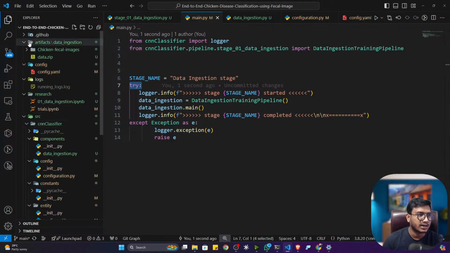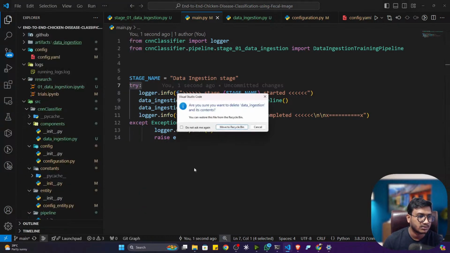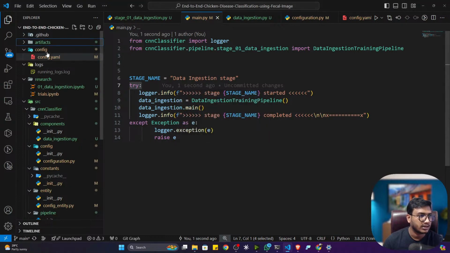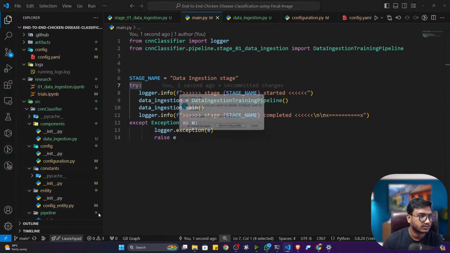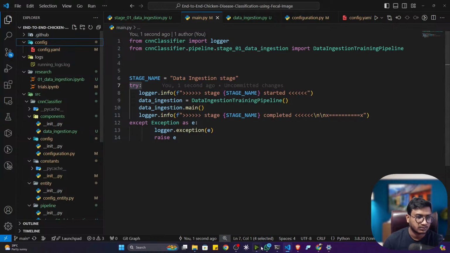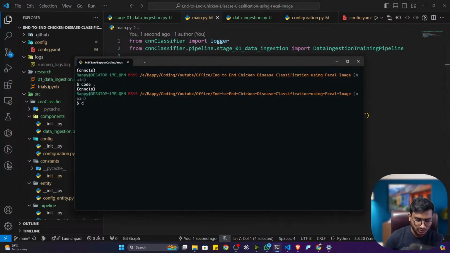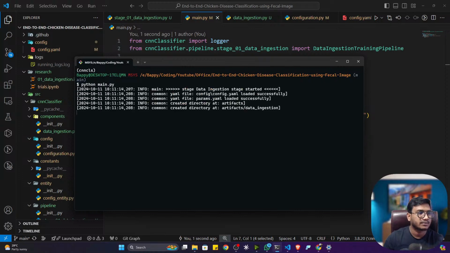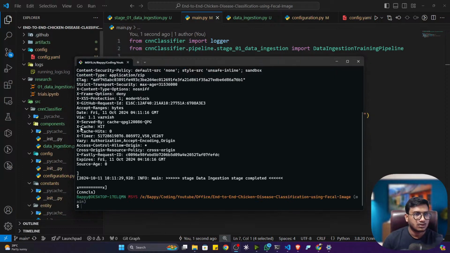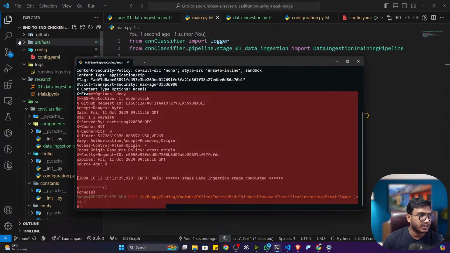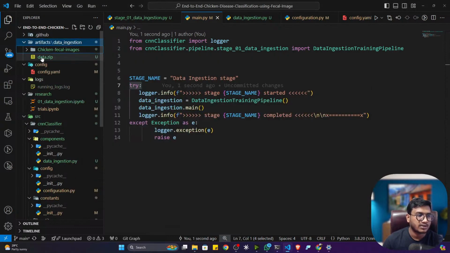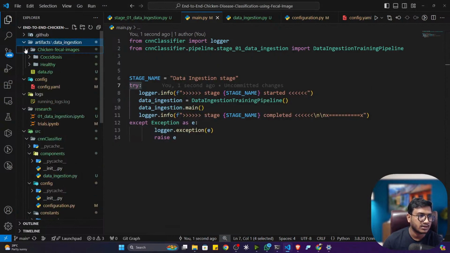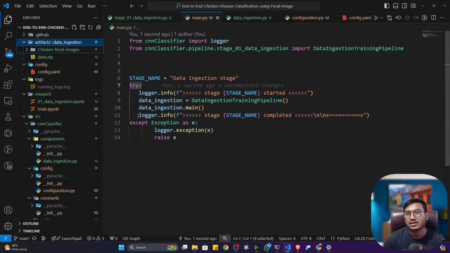Now let me delete that artifact folder and let me try again. So can delete. Now open up your terminal. Make sure you have activated your environment and just write python main.py. So guys, as you can see, execution is completed. Now if I open the artifact, here you can see the data.zip file and this is the unzipped file. That means everything is working fine.